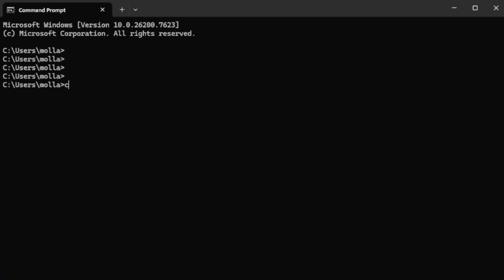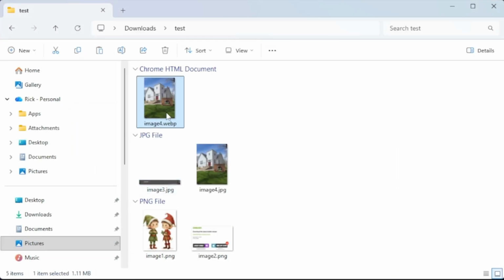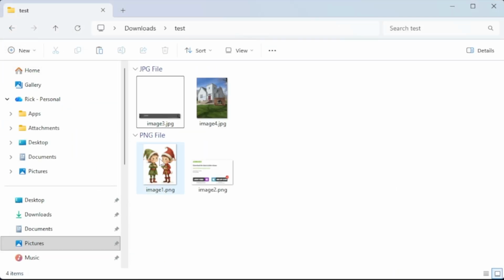The next thing you want to do is get into the folder that you are going to be working with, and that is just going to be this test folder. So we have, let's see, 4 images. We have 2 JPEG files and we have 2 PNG images.